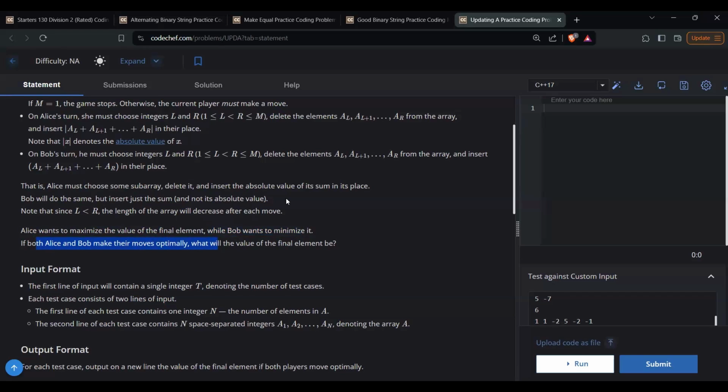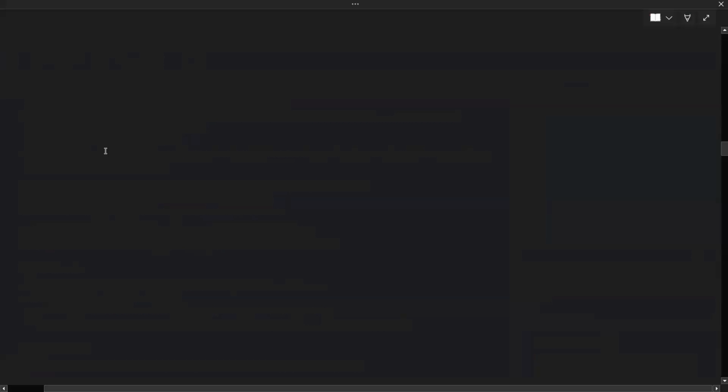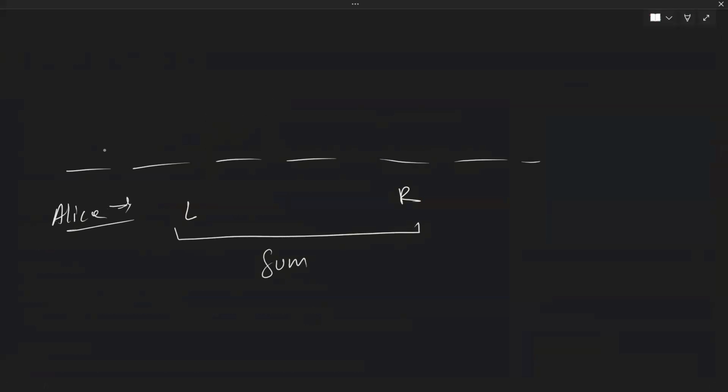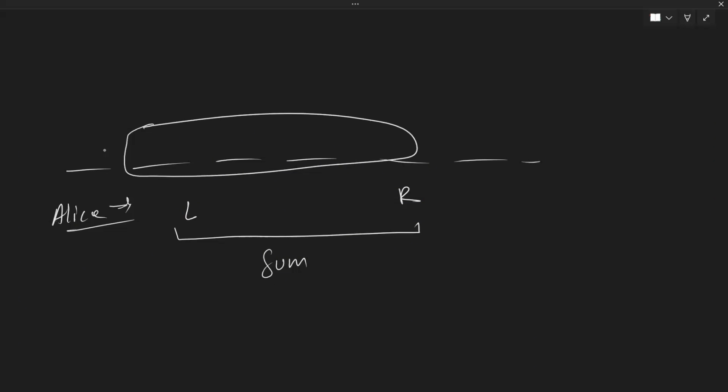So this is also a straightforward observation problem. See, first, let me explain. There is an array A. In Elise's move, she needs to select some L and R. Now, note that L and R cannot be the same. So for both Elise and Bob, they cannot select a subarray of size 1. They need to select a subarray of size more than 1. And Elise will take some of this, delete this subarray, and in place of this, insert this element.